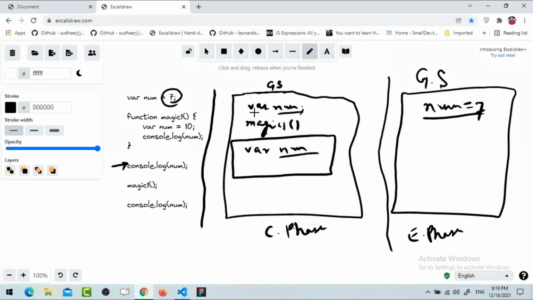So it is going to print, but what value will it print? The value of num. And where are you right now? Still in the global scope. So it will check in the global scope: is there a num variable? Yeah, it will say num is there. And what is the value inside that? 7. So it will simply print 7.